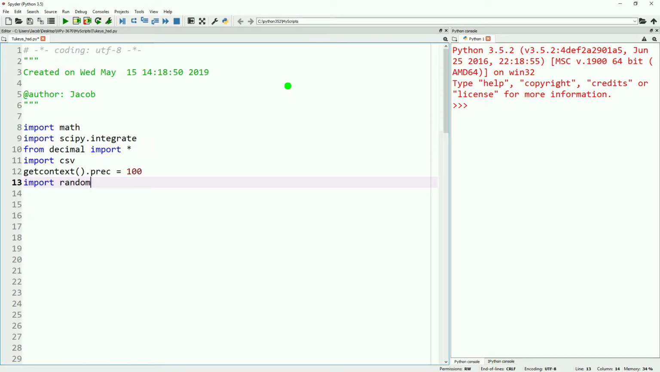So we're starting off with our imports. We're going to do math, scipy.integrate, decimal, CSV, and random. We're going to set the precision of decimal to 100 significant figures. To start ourselves off, we're going to implement our own version of gamma. So we've used the gamma function in several videos before, but we've always done math.gamma. So to do this, we're going to just take one argument and then we're going to do a nested function.